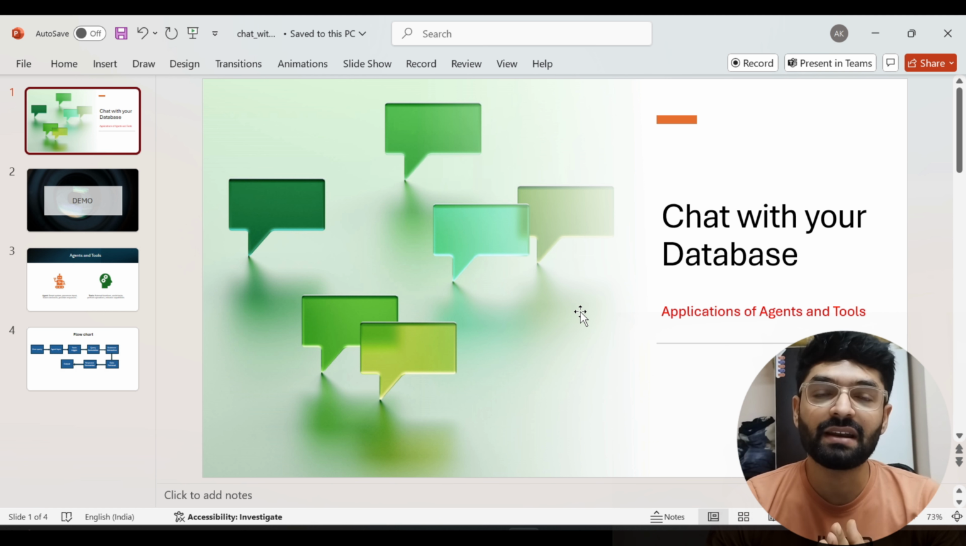And tools provides you the external functionality. What does it mean? Let's see. The agents decide what queries should be generated, right? But where should it be generated? There should be some tools where this query should be generated. So this query is generated on tools, and that tool is nothing but a database here in this example.